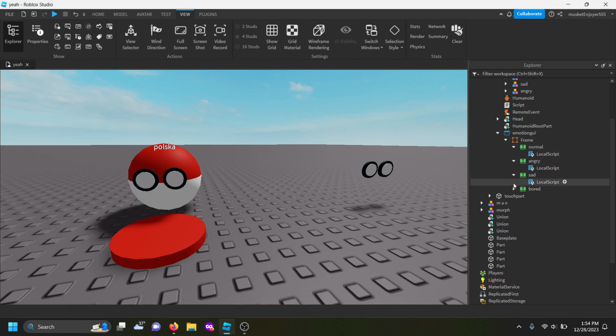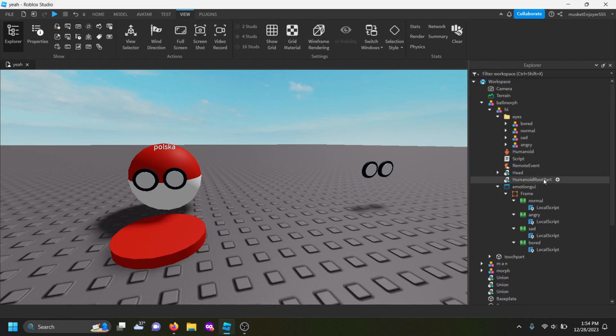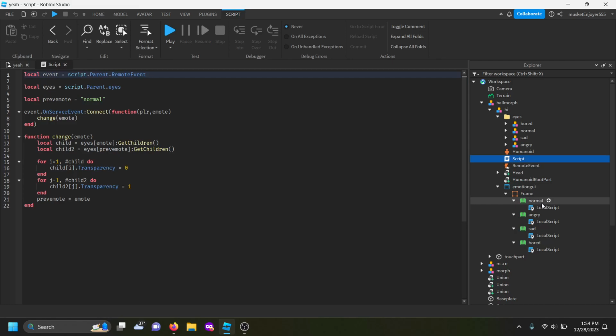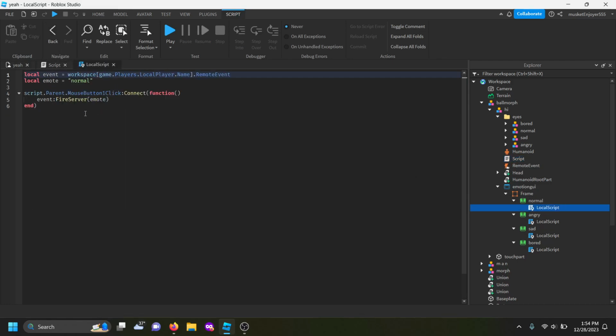Now all these buttons have local scripts. All these local scripts communicate to this event, which communicates to our main emotion script. Let's take just the normal whole local emotion script. All these look the same, just change this variable to what the corresponding emotion is.